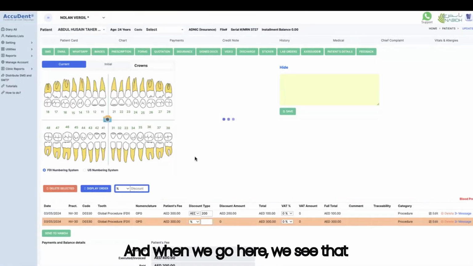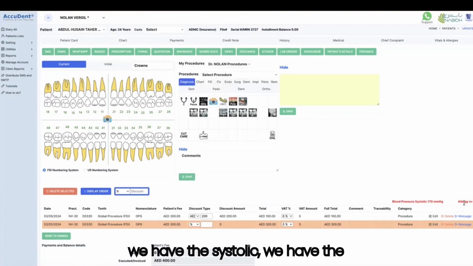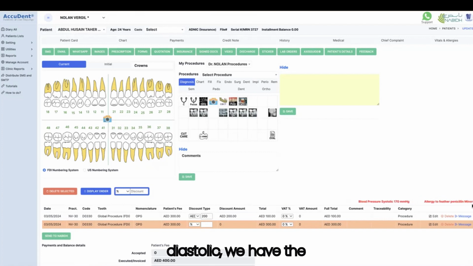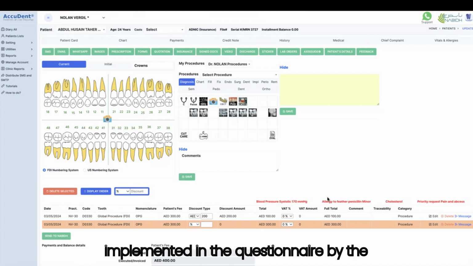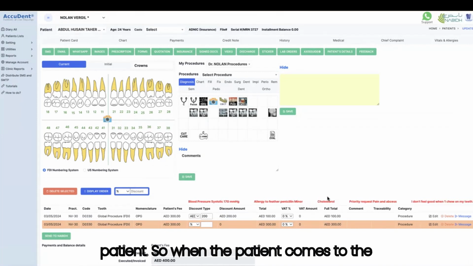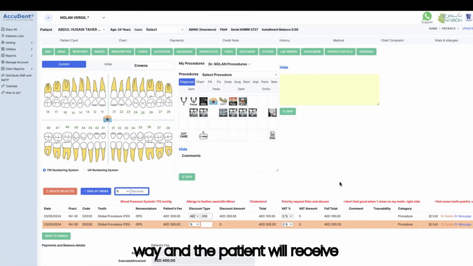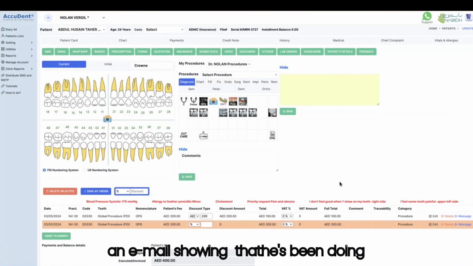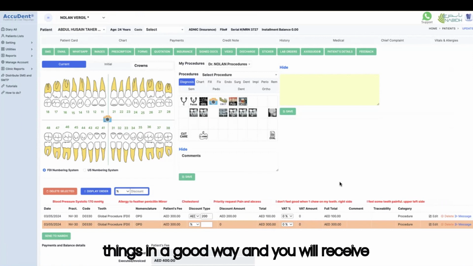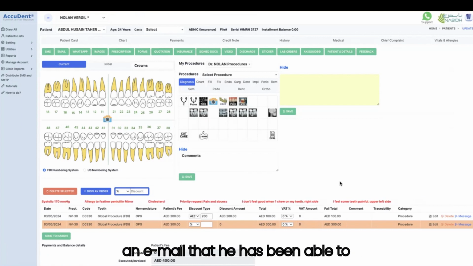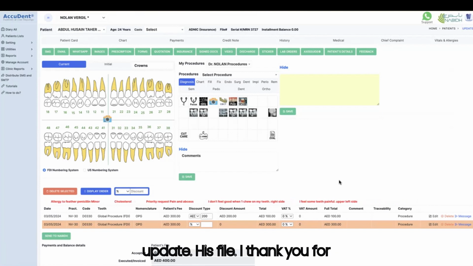And when we go here, we see that we have the systolic, we have the diastolic, we have the allergy to penicillin, we have the cholesterol. All this was implemented in the questionnaire by the patient. So when the patient comes to the clinic, everything is done in a good way, and the patient will receive an email showing that he's been doing things in a good way, and you will receive an email that he has been able to update his file.